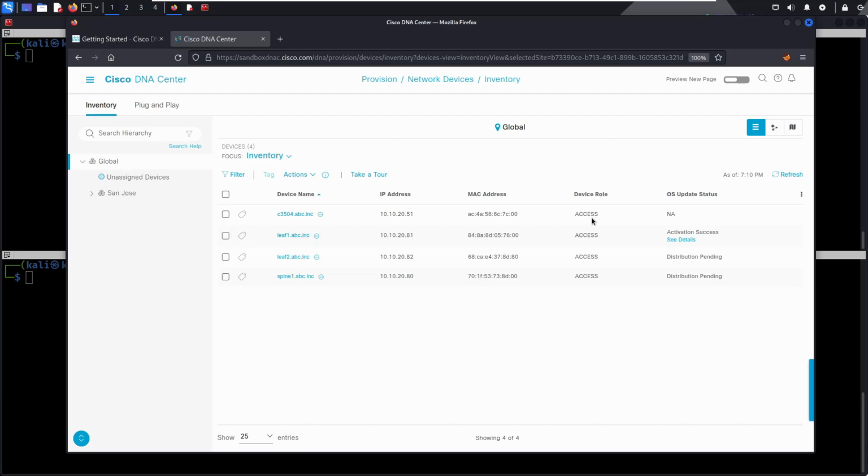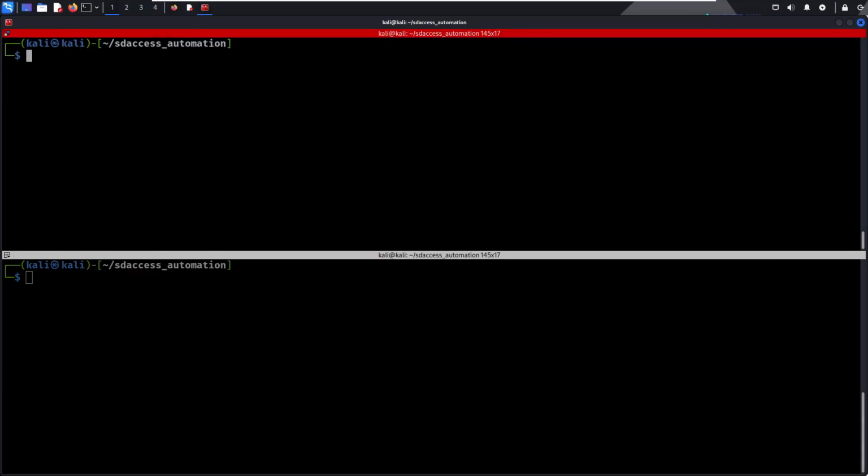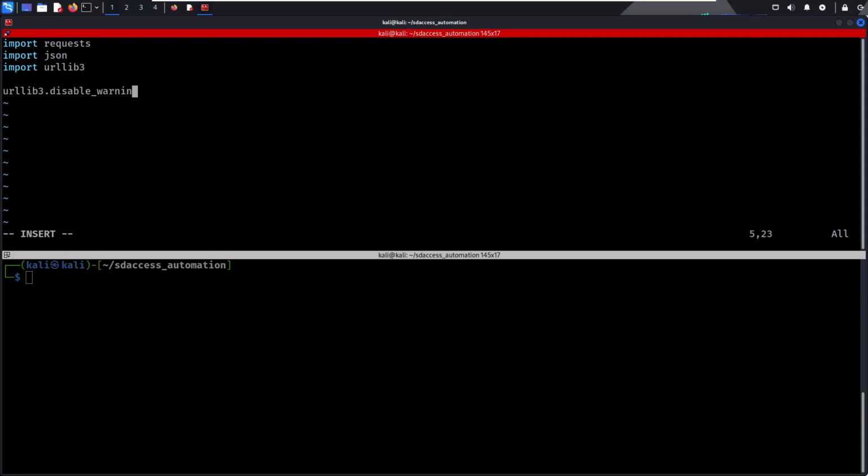So let's go to the terminal and start writing our code. Okay, we'll start by creating a file, and we're going to name it sda.py, so that's the Python extension. We'll start by importing requests. We'll import also json and urllib3. First, we're going to disable the warnings related to self-signed certificates. For that, we're going to use urllib3 and we want to disable warnings.